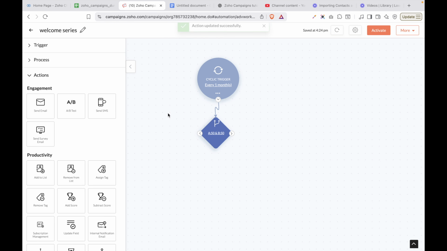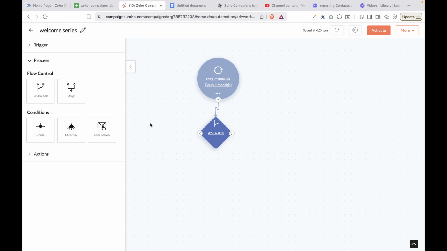So when you click on done, you can then decide to have two triggers. This is for A. Then you can decide to drag in different actions for the part of A, and different actions for the part of B. So that is one flow control that we have.